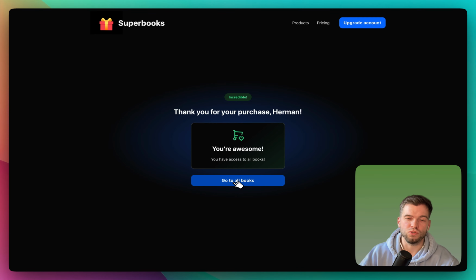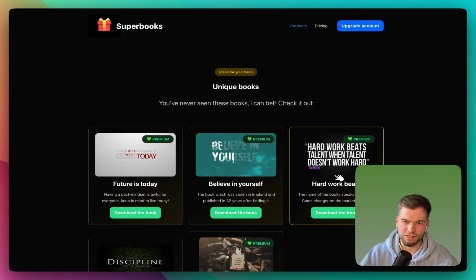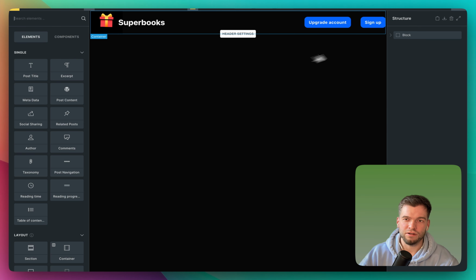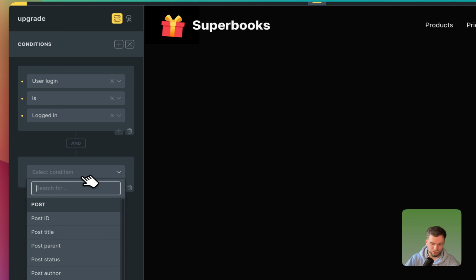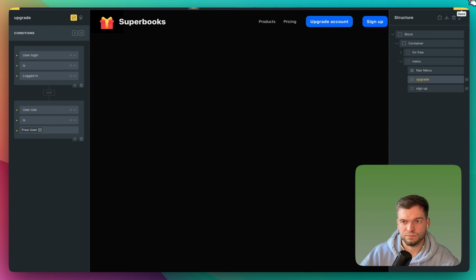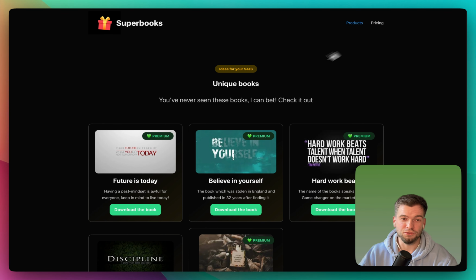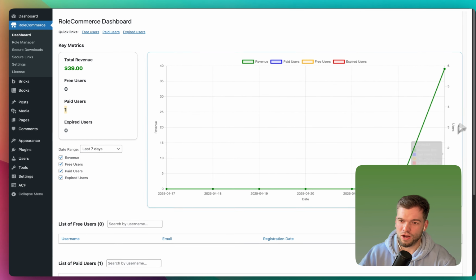Then we can go to all books, and as you can see here, we have premium access to everything. Here we have this button in the header because I didn't update the logic of the header. I'm going to header, then here I have to add the condition user role is free. Save, then going back to project, and as you can see here, only menu appeared. Cool, and let's see what happened in our RoleCommerce. I'm going to RoleCommerce dashboard, and as you can see, we have our new paid user one.